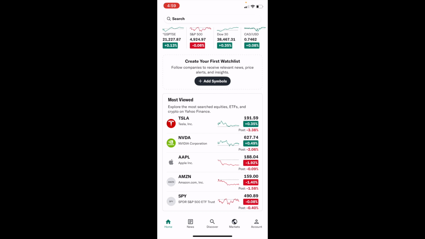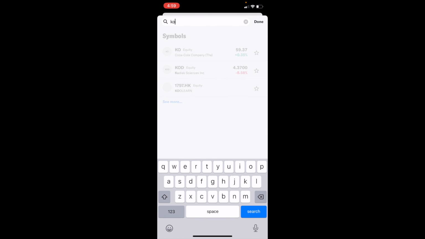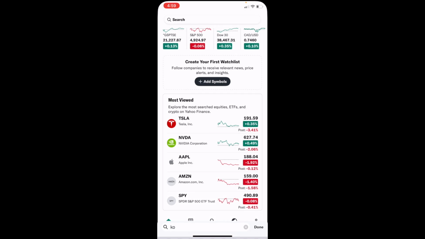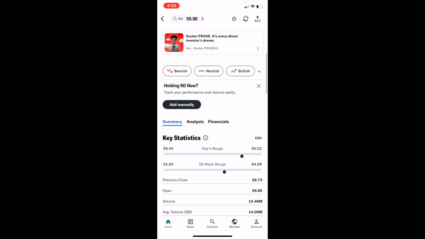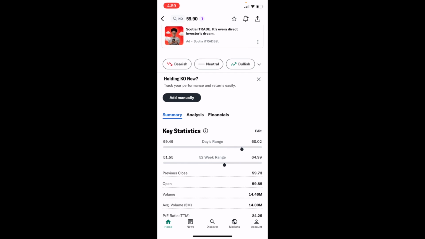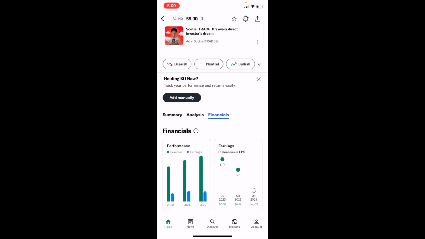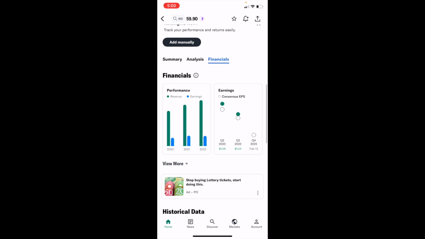So for this demonstration, how about I go to the search bar here at the top and type in ticker symbol KO for Coca-Cola. Right here, the Coca-Cola company. So once that is done, simply just scroll down a tiny little bit until you come across summary, analysis, and financials. Go ahead and press on the financials tab right here to make sure that that button turns blue, or the words turn blue.